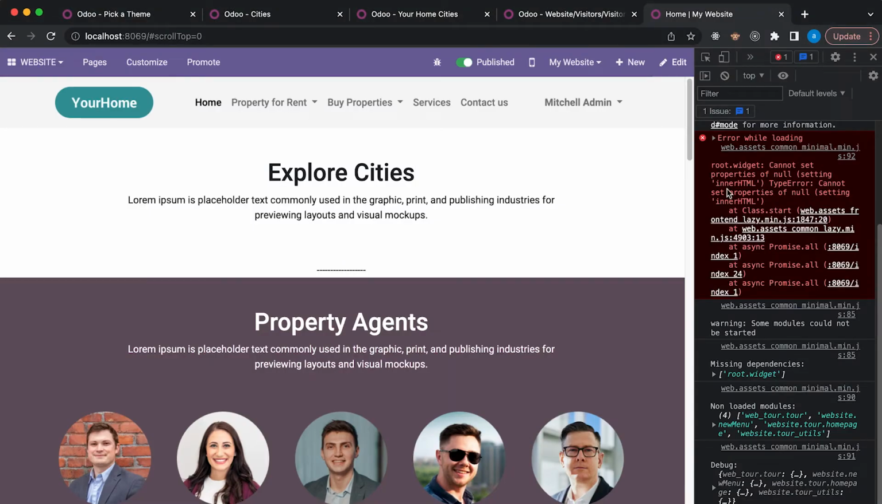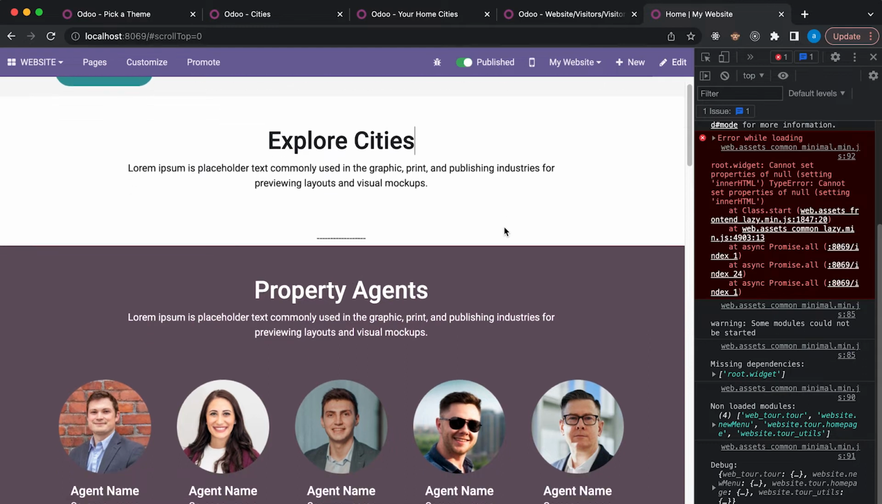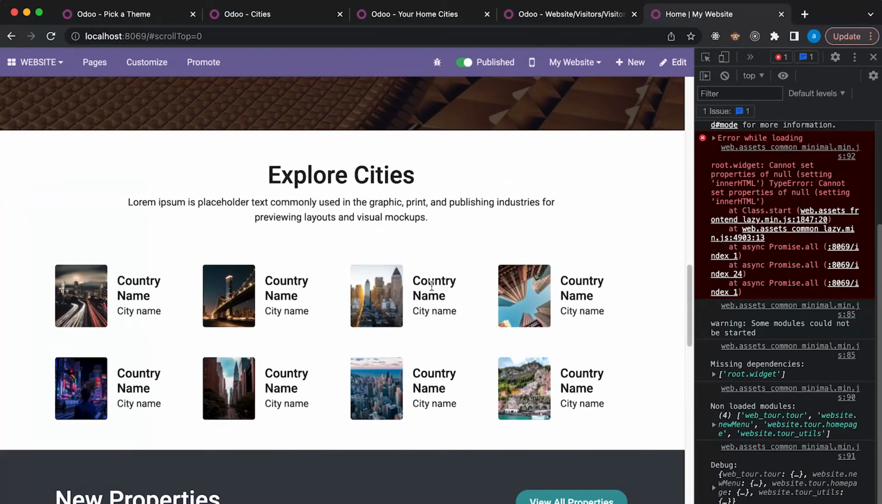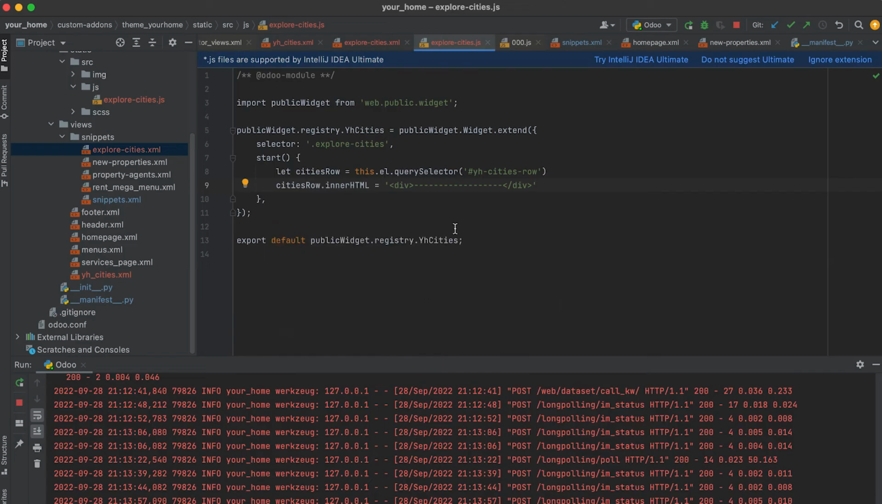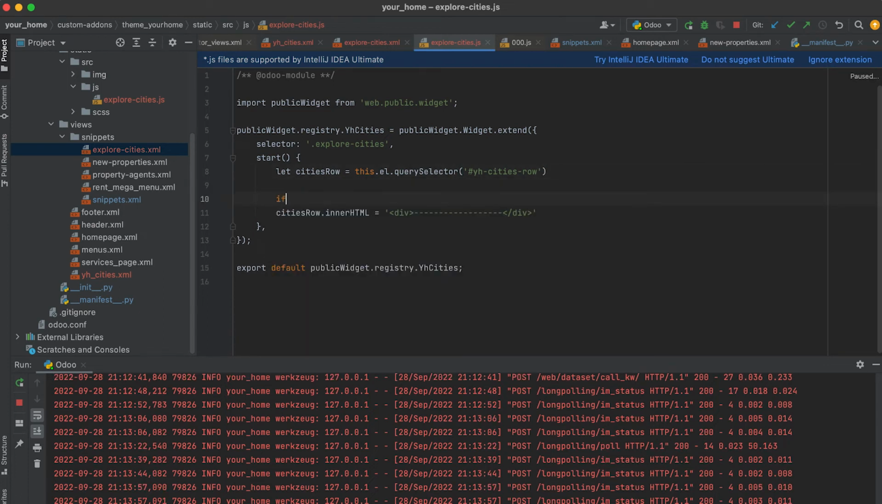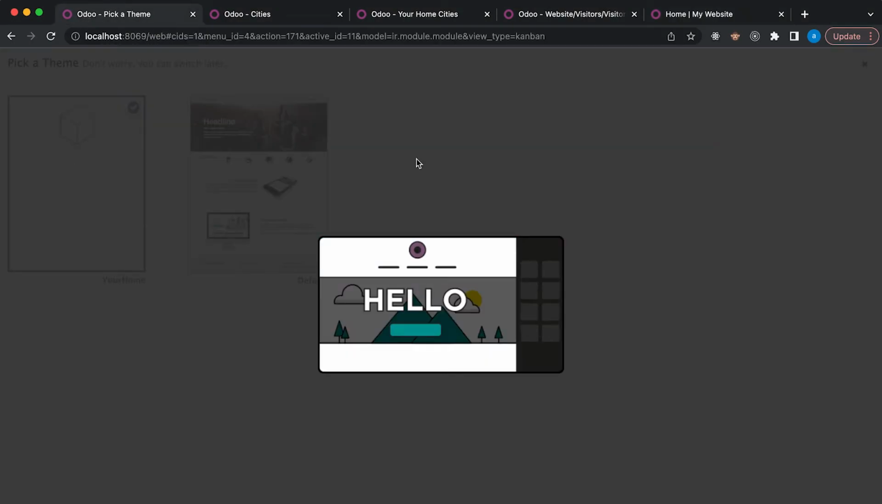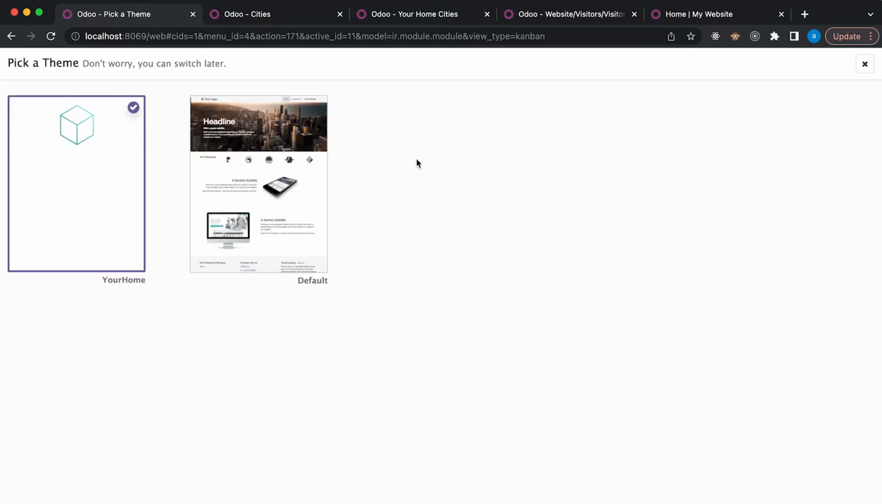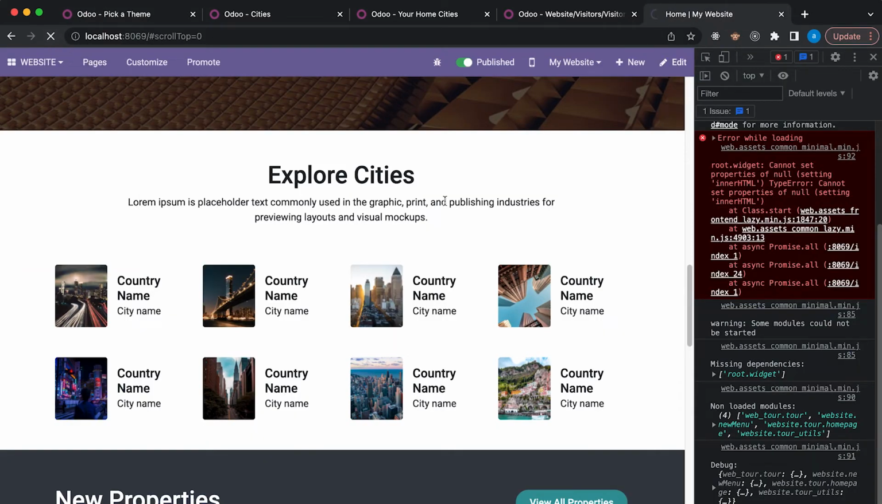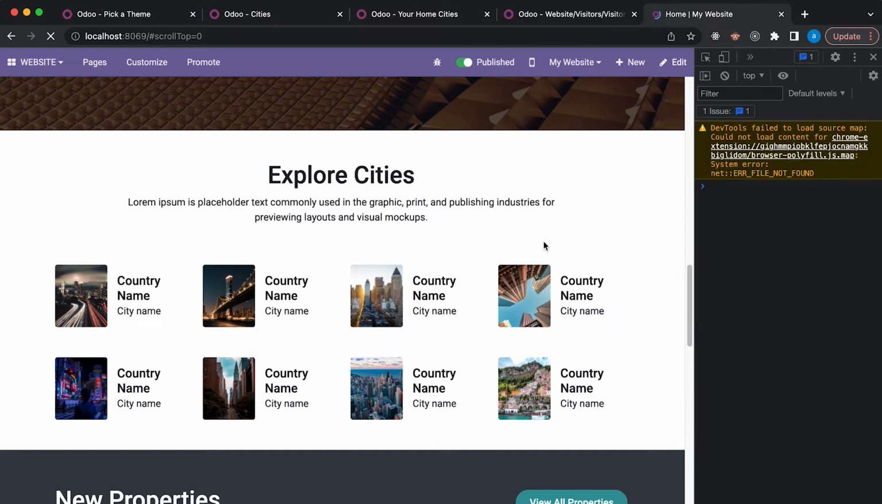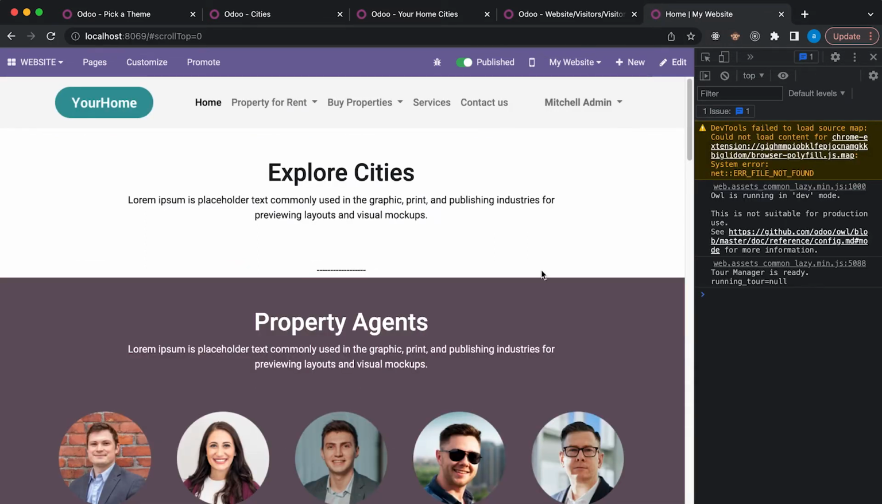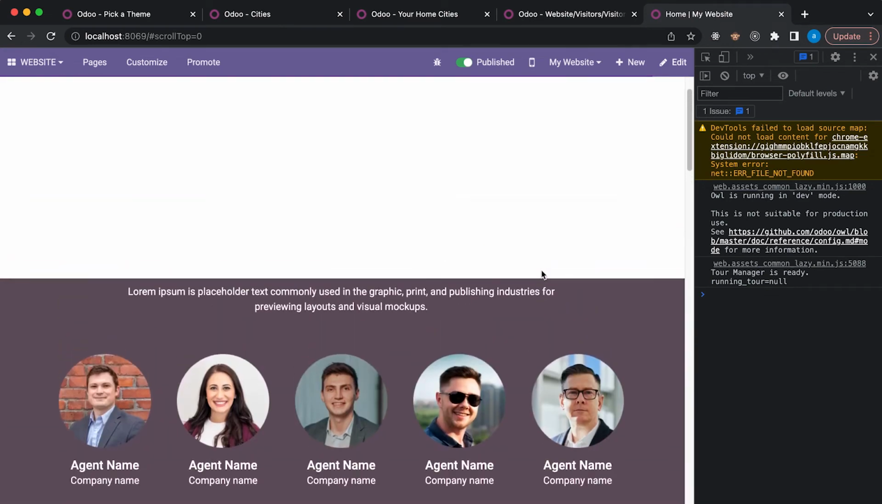But let's fix this error because we have two explore cities classes, but in this section, it cannot find the ID yhcities.row. That's why it's creating an error. So only if cities row exists, then it will change the inner HTML. Let's update the theme and reload the page. Okay, so now the error is not showing.